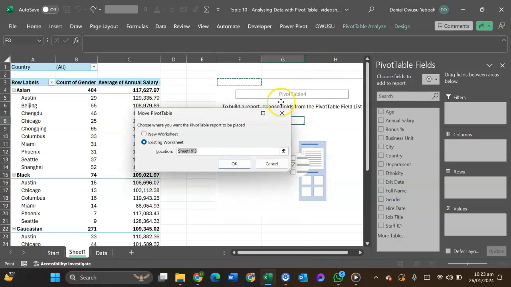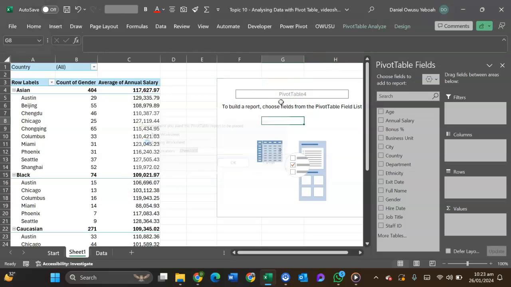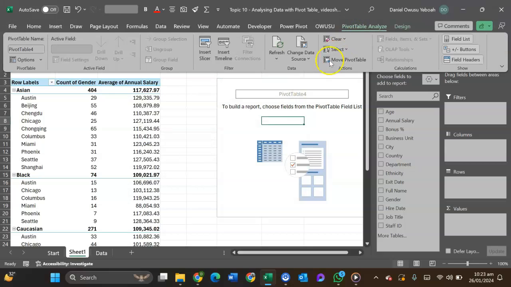You can also move the pivot table. Probably you created it in an existing sheet, you want to move it to a new sheet. You created a new sheet, you want to move it to an existing sheet. All those things are possible using the move table option. Now calculations.